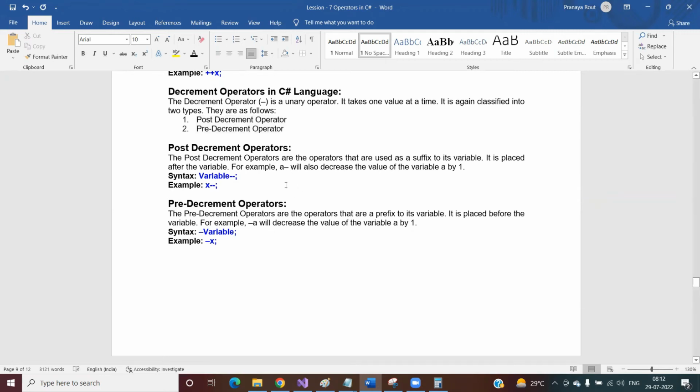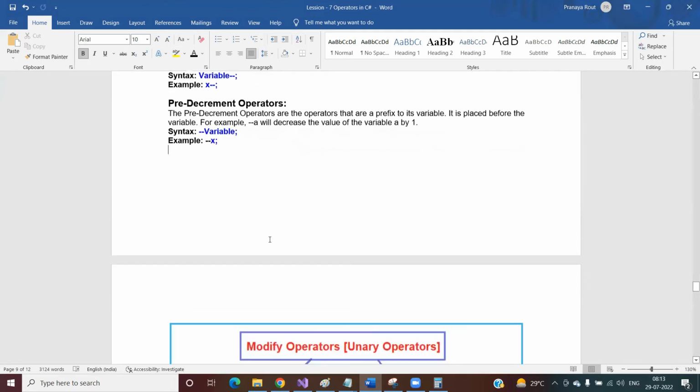After the variable name, and in this case, it will decrease the variable value by 1. Similarly, pre-decrement means you will use the operator as a prefix to the variable, right? That means you need to use this operator before the variable name, like this. And what is the use of this operator? It is going to decrease the value of the variable by 1, right? So we understand the concept.